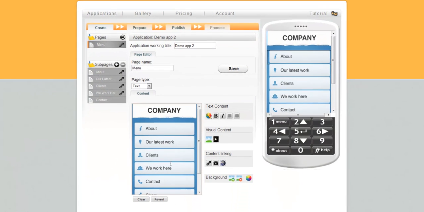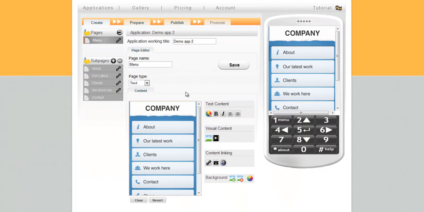The advanced custom menu, seen here, is essentially a text page, and can be edited and formatted as such. Because of this, you have all the benefits of a text page, such as adding visual content like images or video, as well as adding links to other pages, to phone numbers, or to an external website.